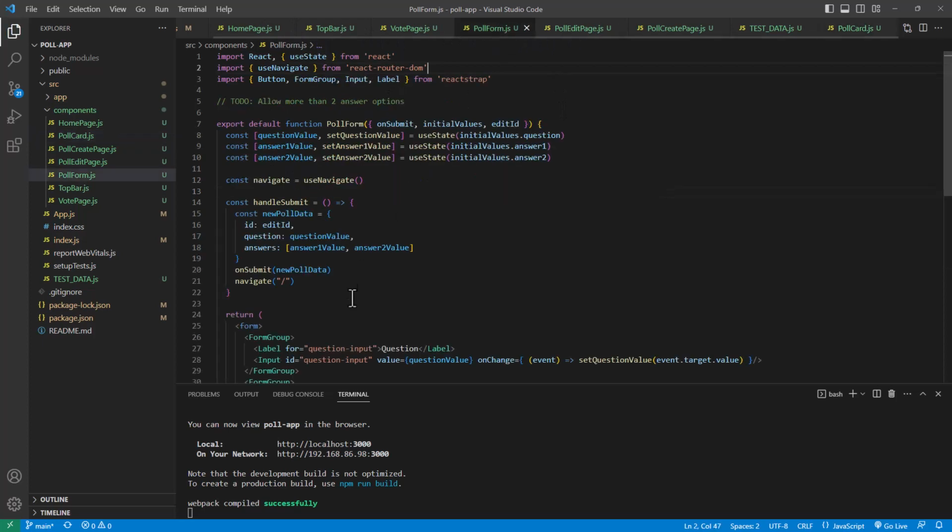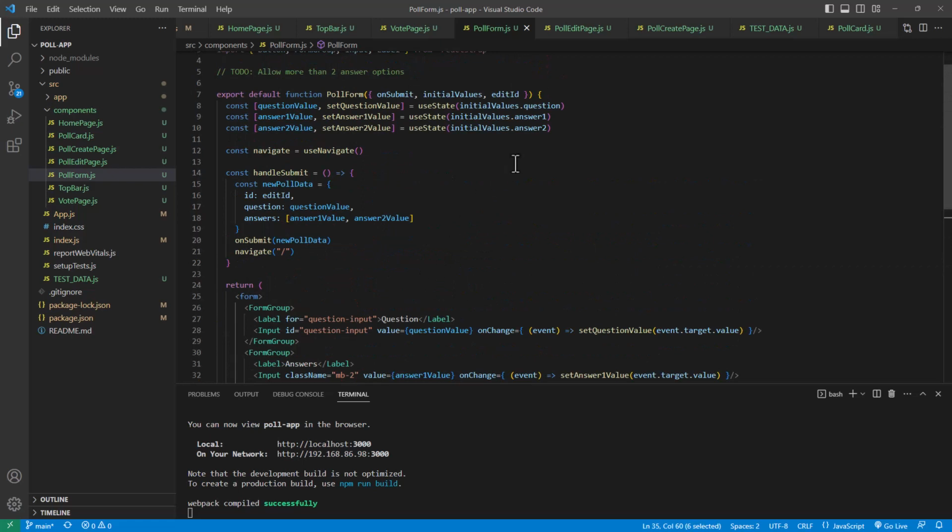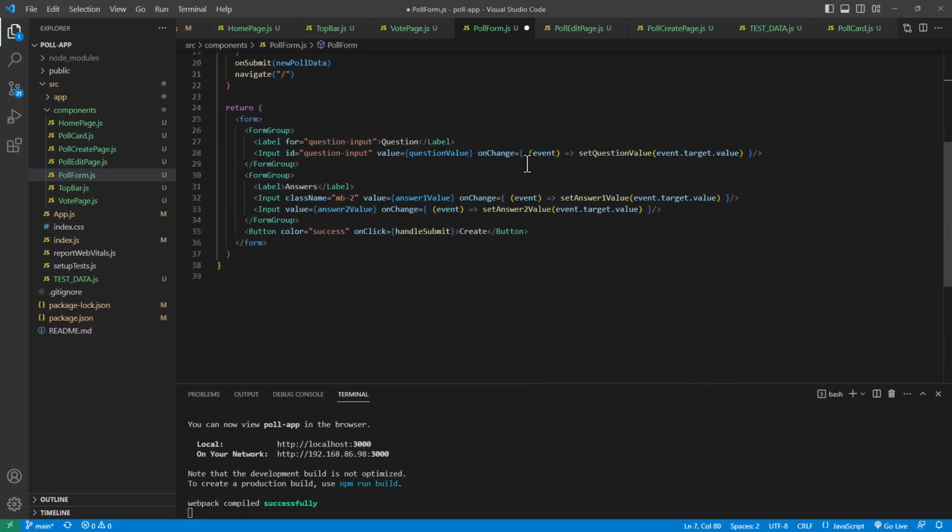But we notice that the poll form always says create here. And we want that to be dynamic between the edit and the create page. So I'm going to put another prop in here that is like button label. And rather than saying create right here, I'm going to use that button label prop.